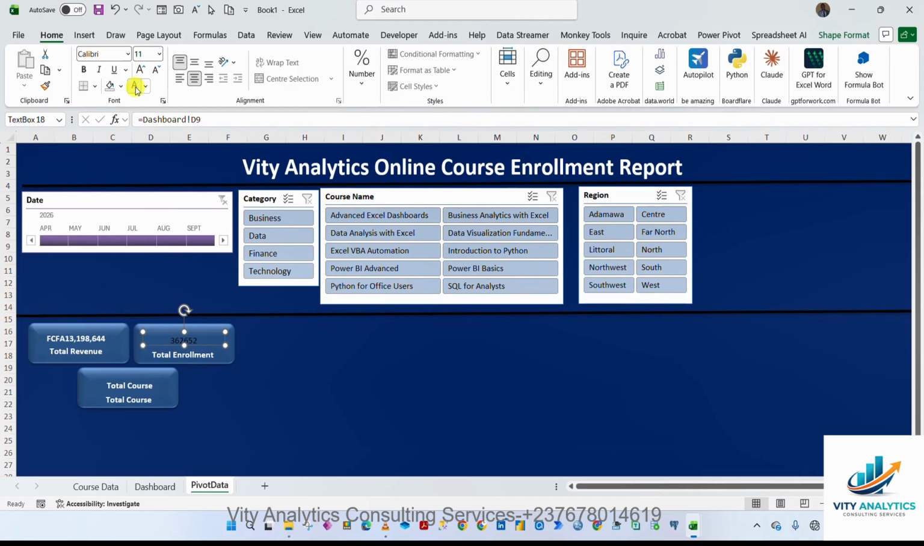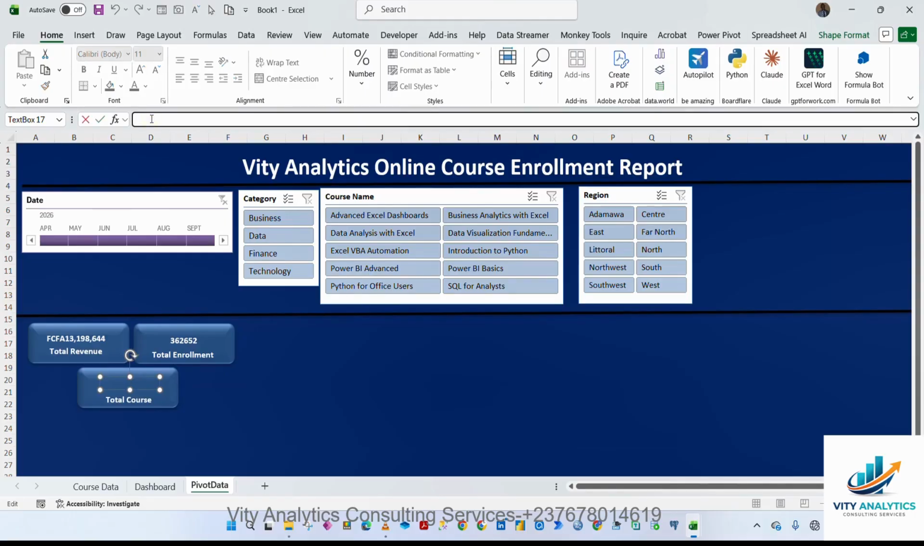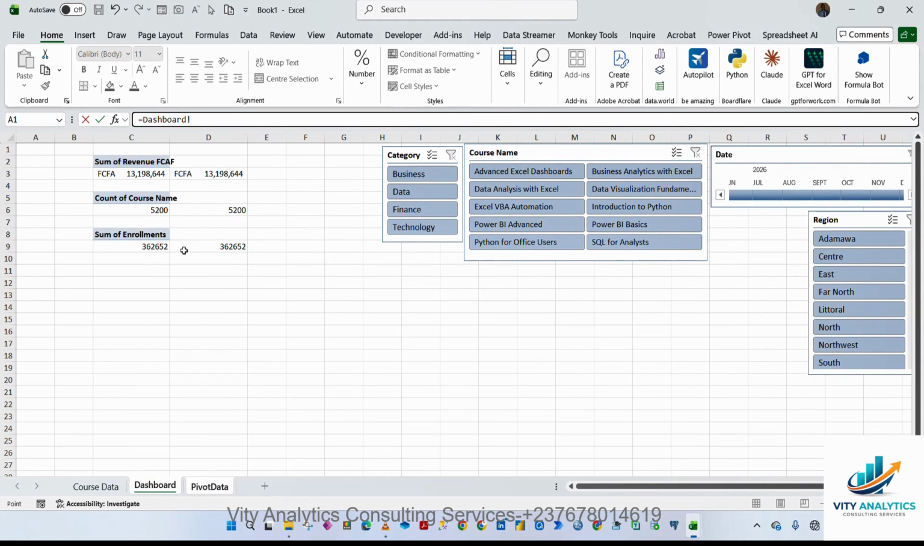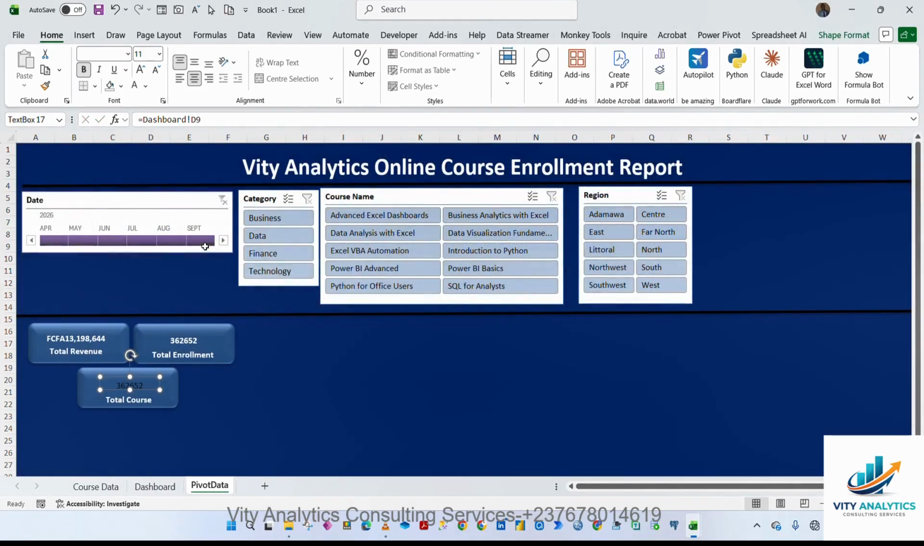Going to do the same thing. Bold. Total cost, equal to, no, okay. I think this one is supposed to go up because this is our total cost and this other one comes down. This is total cost and this is total enrollment. Okay.